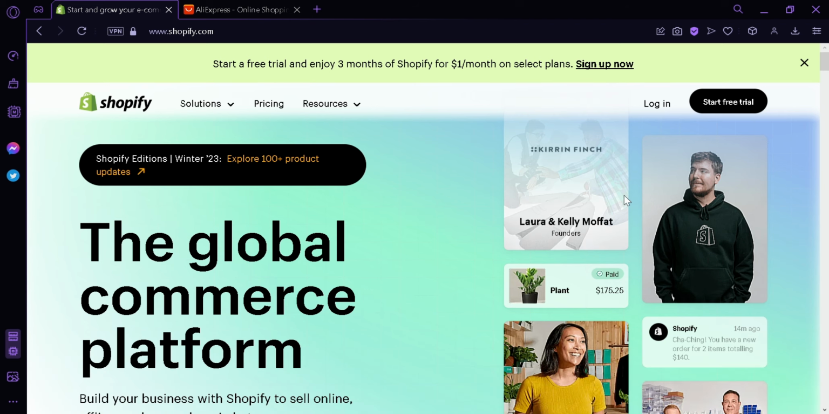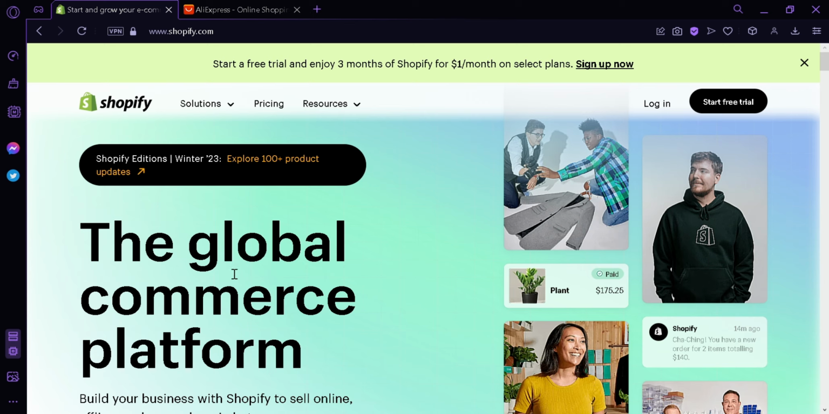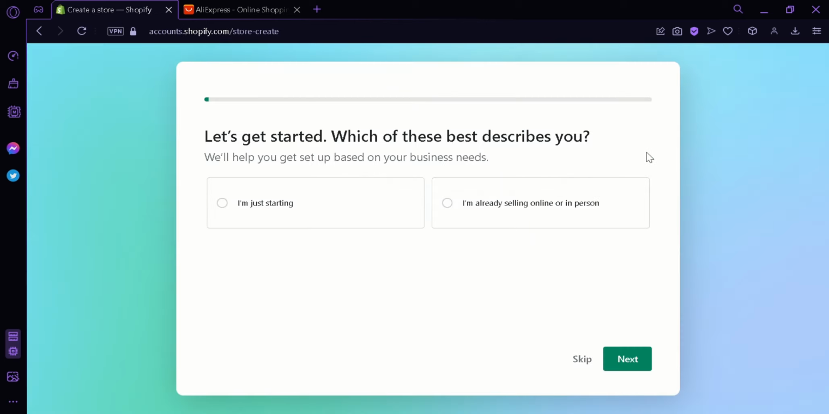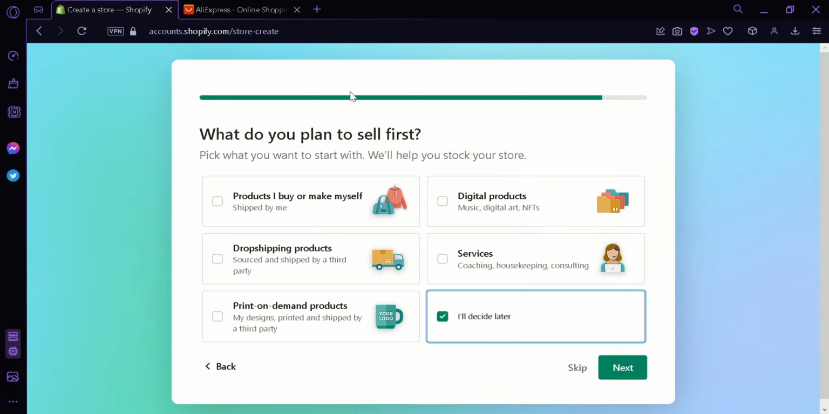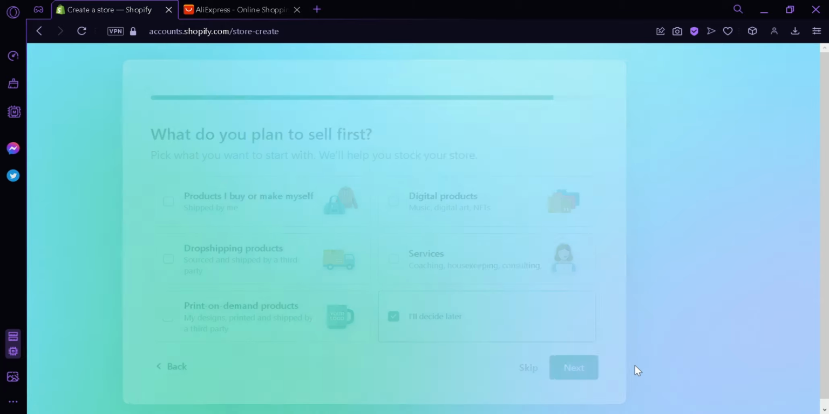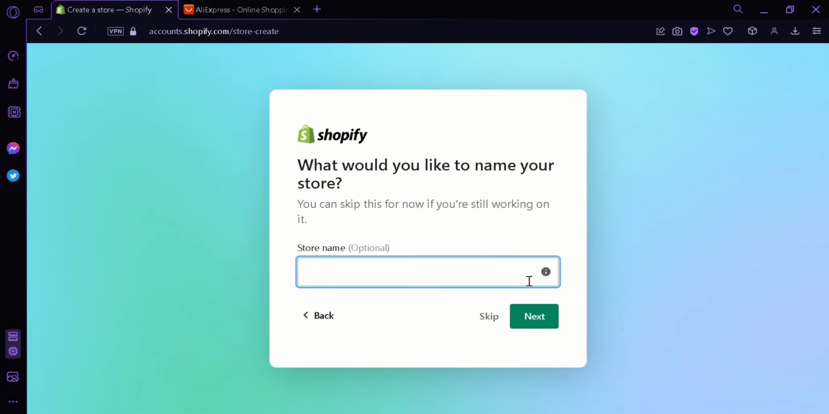Now, the first thing we're going to do is create an account in Shopify, or you can log in. We're simply going to click on Start Free Trial. Now, this will redirect you to this page where it's going to ask you a lot of questions. The first question is, which of these describes you the best? I'm going to click on I'm just starting. Click Next. Where would you like to sell? We're going to put online store. Then next. What do you plan to sell first? I'll decide later.